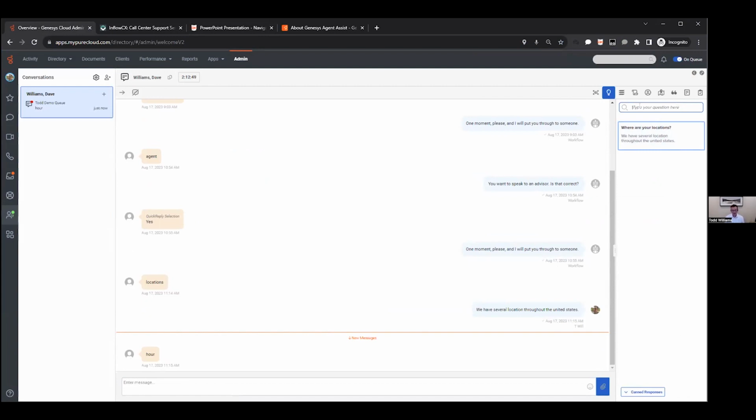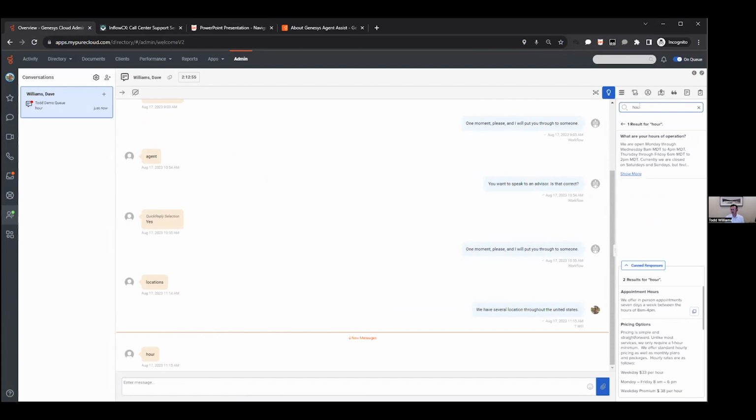The agent also has access to type in. So if they were looking up something specific, and I don't even know if I have hours in here, but yeah, there's hours of operation. It would be able to find those hours of operation or maybe billing or whatever manually, if that's a necessity. So it does have the ability for that agent to also just type in something and look up something on the fly if the customer is not actually asking for it in the conversation.